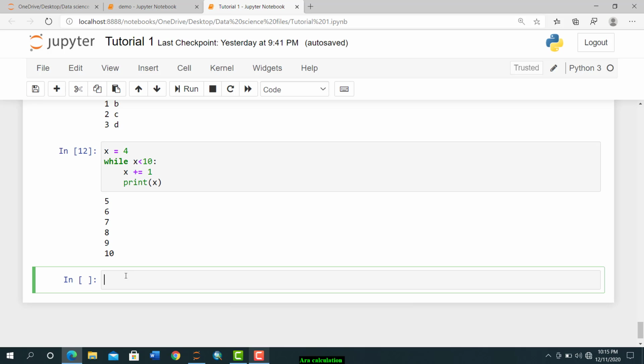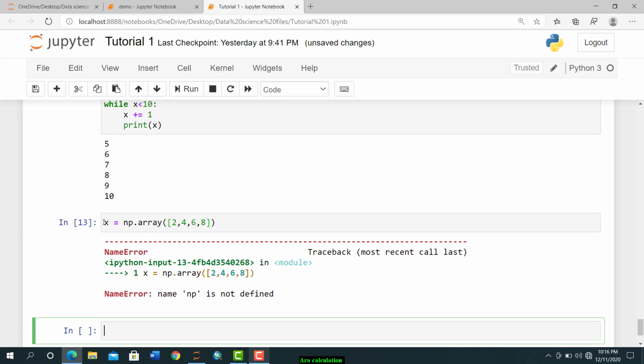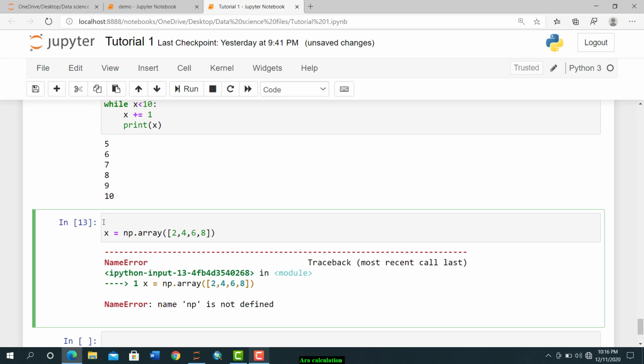Okay, now I forgot to talk about the Boolean data type. So let's see what actually Booleans are. I'm going to create one NumPy array, np.array, 2 4 6 8. Oh, I haven't imported it. Import numpy as np.